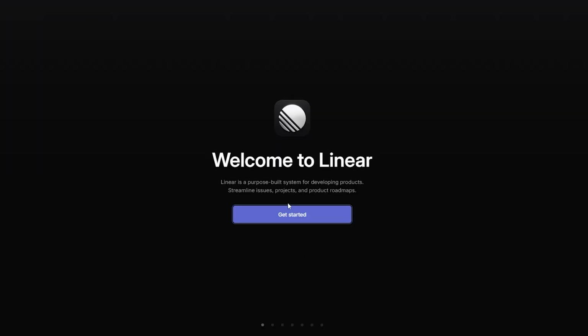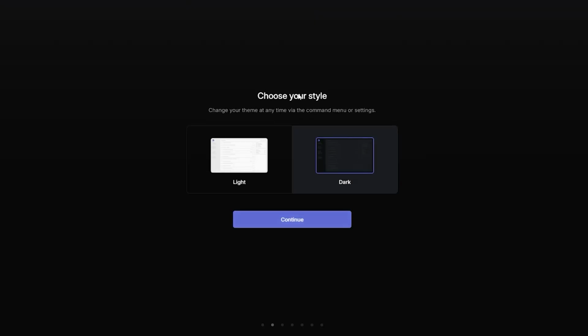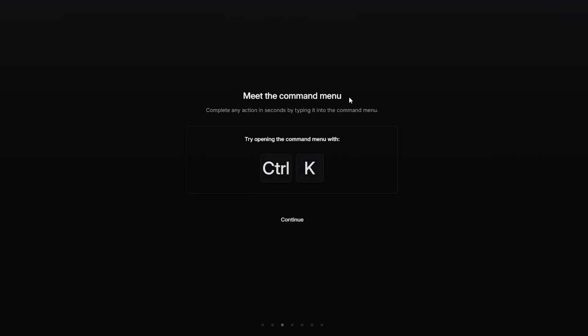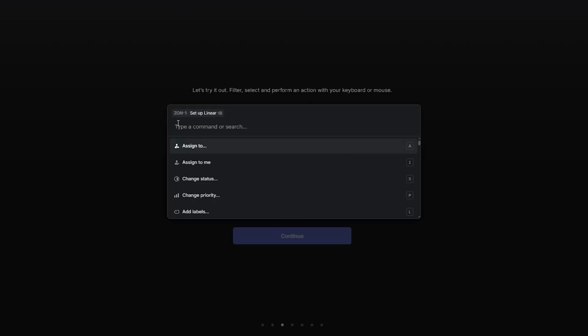Now all we've got to do is simply click on get started, and now we choose our style. I'm going to keep it dark, light is too much. So, meet the command menu. Complete any action in seconds by typing in the command menu. Try opening the command menu. It'll be Control+K. So here is the command menu.